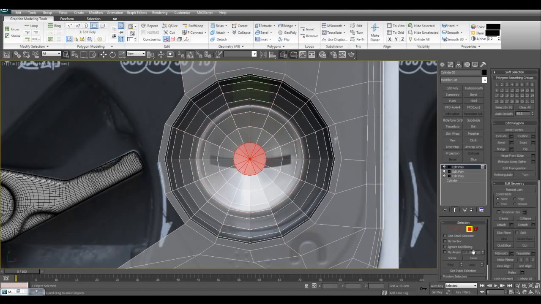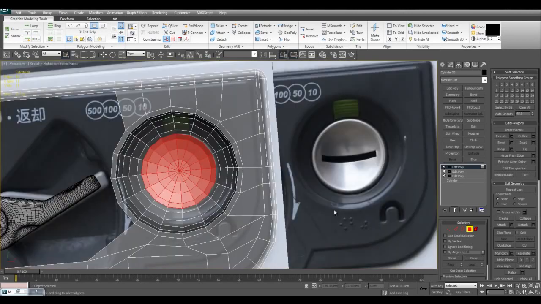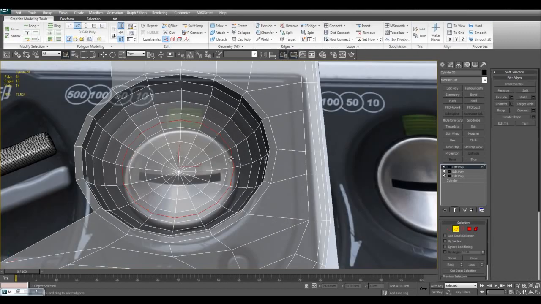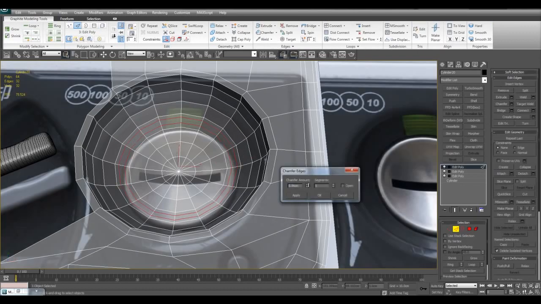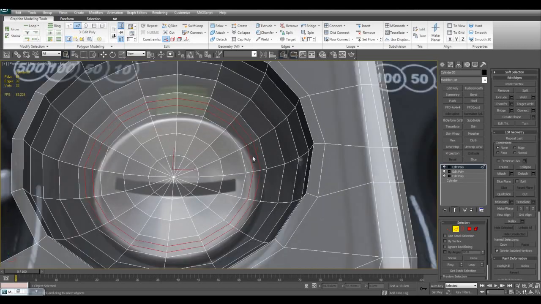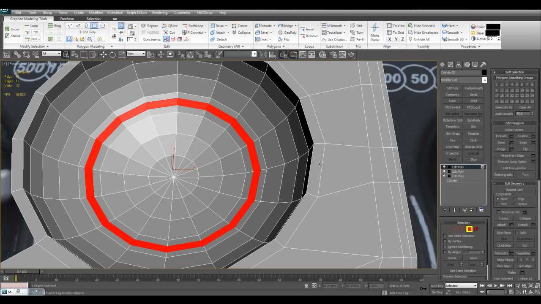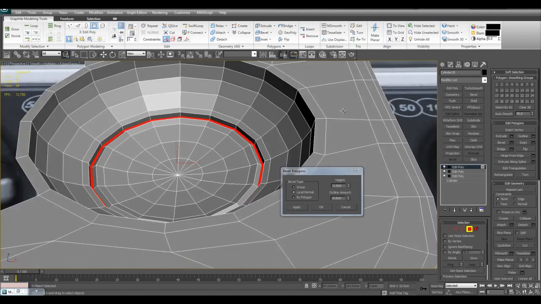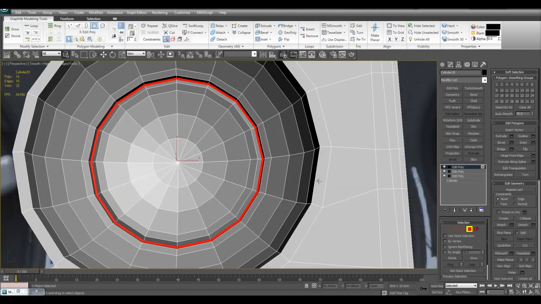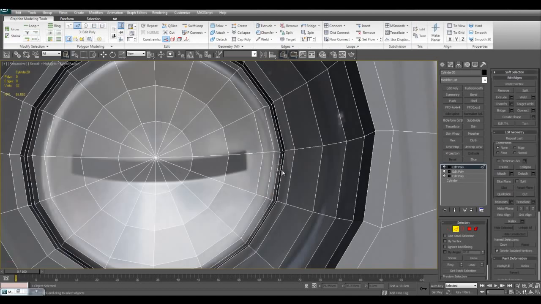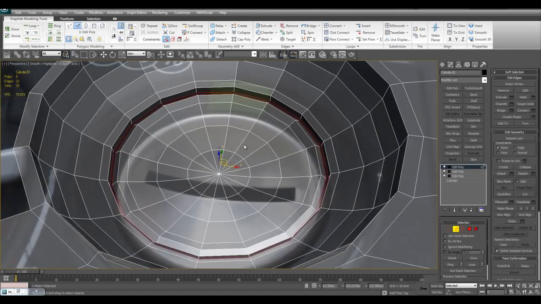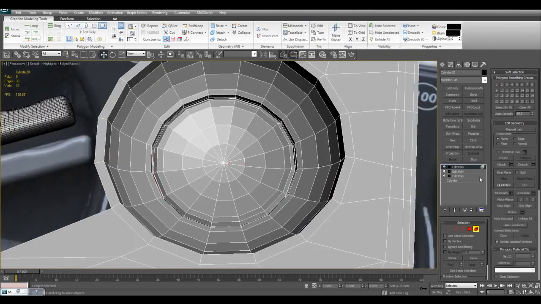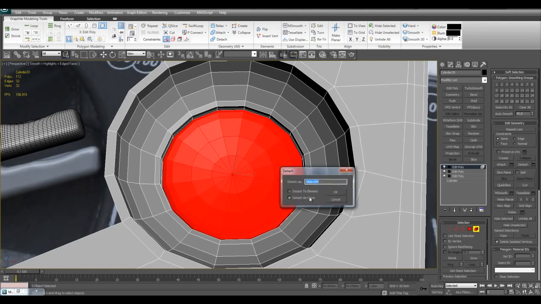Now I'll select these polygons here, and I'll detach this. Actually, first of all, I'll select this and chamfer. Bevel this out here. Alright, now I'll delete. And I'll select these two edges here. Loop. Extrude it downwards. Now I can switch to element and simply detach this.